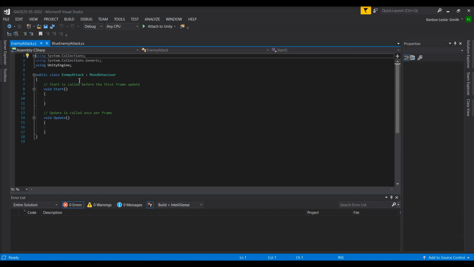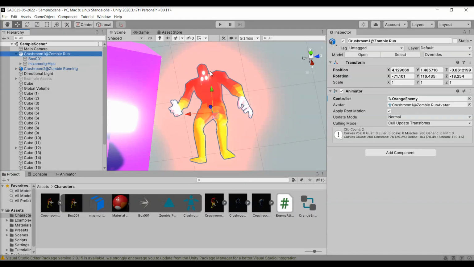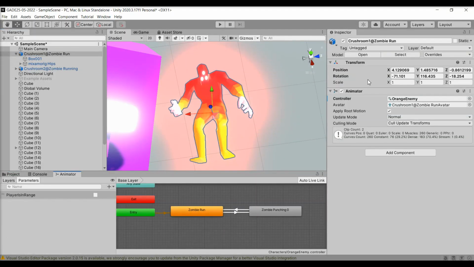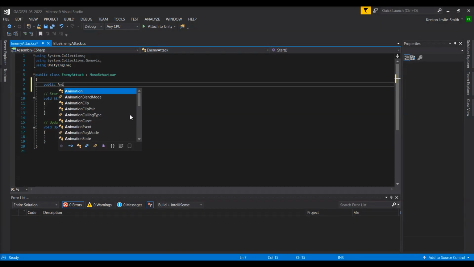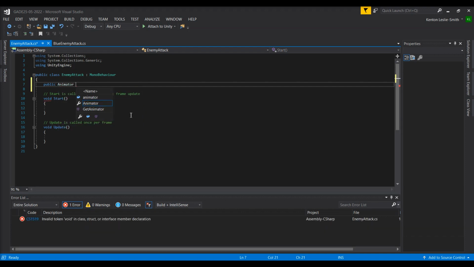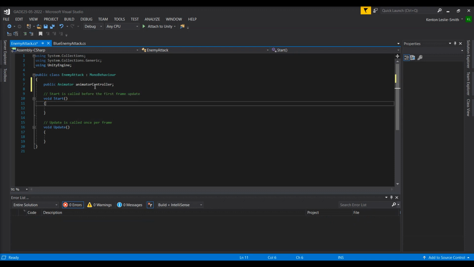When I double click on it, it brings me here. So the first thing we need, in order to control animations with code, is we need to get a reference to the animator. So let's say public Animator with a capital A, and then you can call it whatever you want. So I'm just going to call this animator controller. Usually I call it animator controller or enemy controller or orange enemy controller. You get the gist. So here we've got our reference.